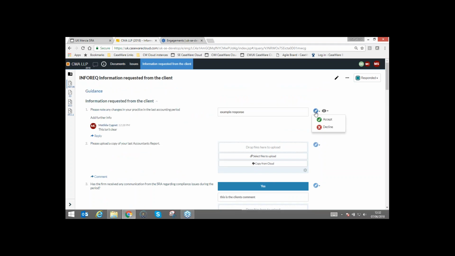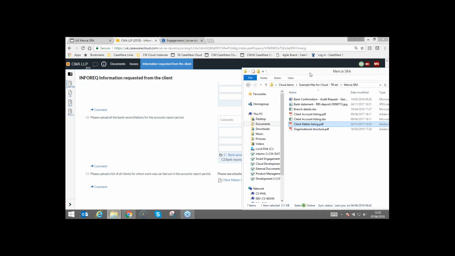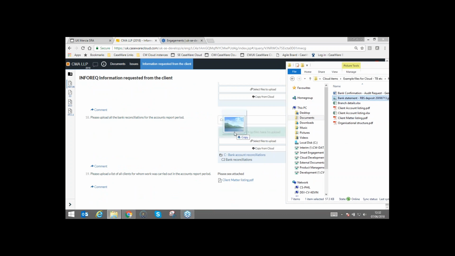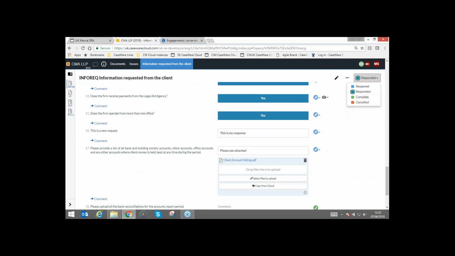If I'm happy with each individual one, as you saw earlier, I can accept them on a one-by-one basis. Alternatively, I can go through and answer this all in one go. So I can either reopen the query if the client hasn't actually responded to nearly half as much of the information as has been requested, or I can mark this as completed. So in this instance, I'm going to set this one as complete, but before I do that, I'm just going to drop a document into my client reconciliation file. So let's just drag one in here. I'm going to mark this one as complete.